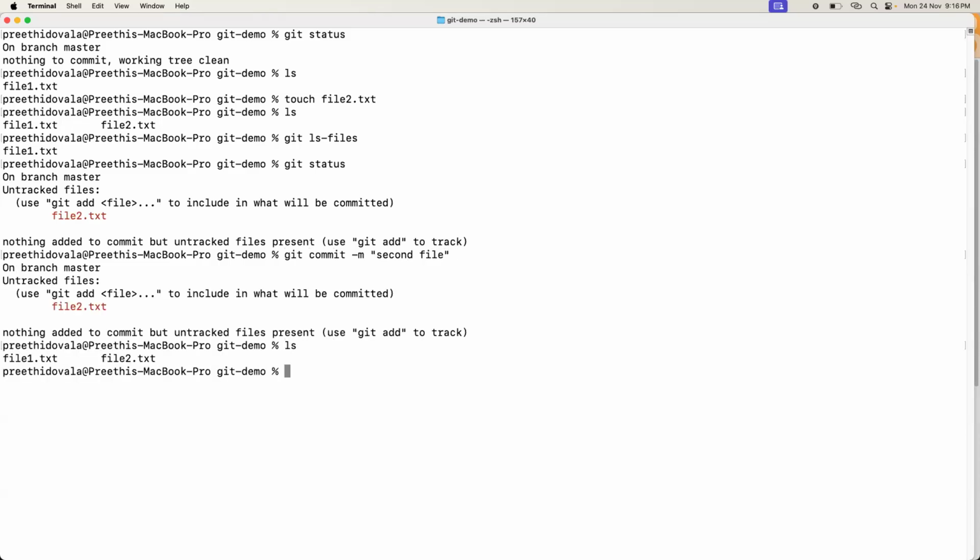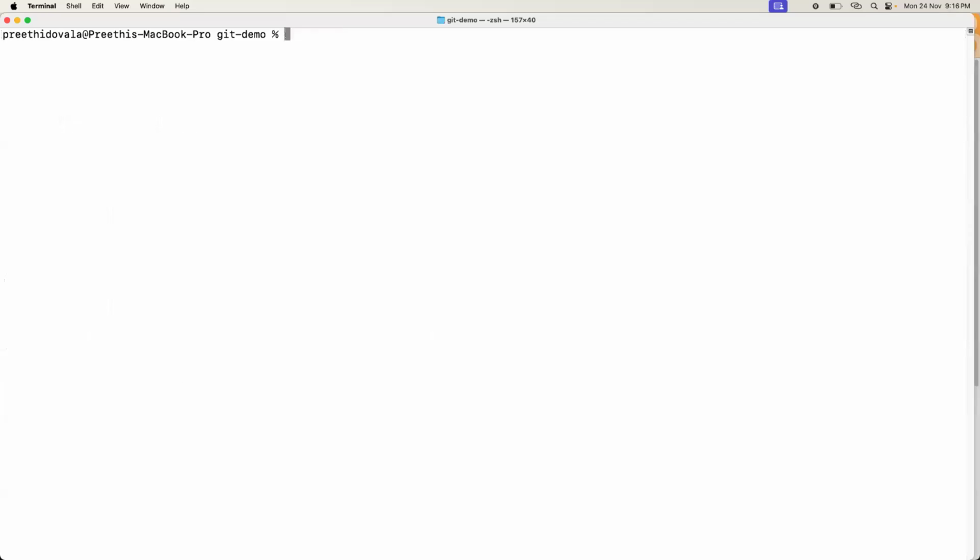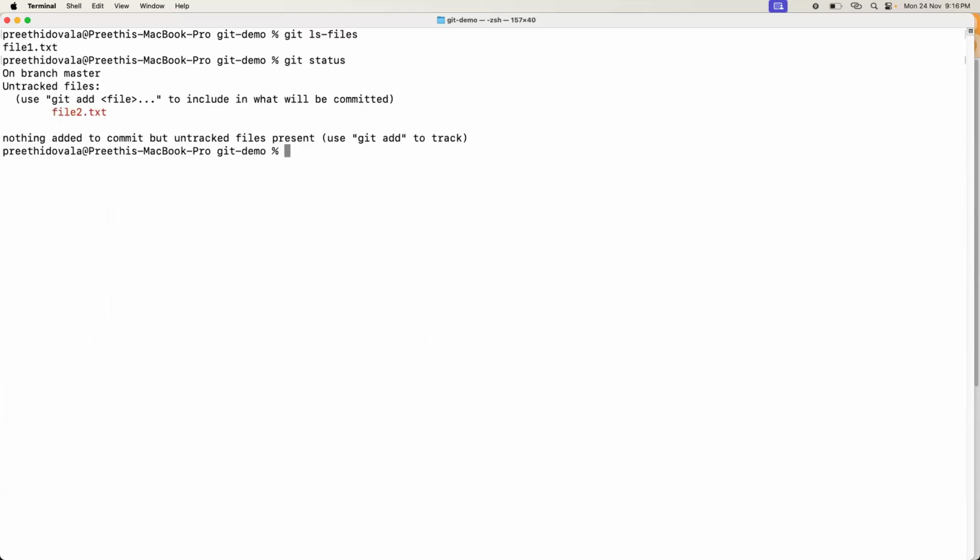So now do ls, you have two files. Git ls-files should show you the same. Again, also we did commit, right? So git status, sorry, I did not commit that. So let us add this first. Git add file2, right? First you have to add.